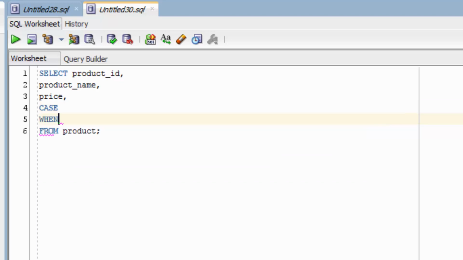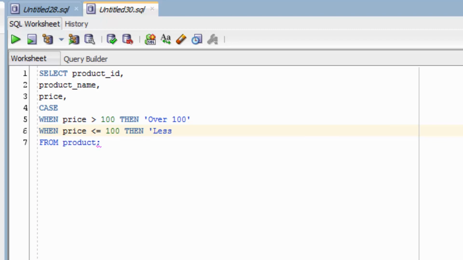And then we have the word when, and then we put in our condition. So when price is over 100, then we put in what we want to display for this column. In this case, we want to put a text value that says over 100. Then the next line, we have the word when, and then price less than or equal to 100. And when that happens, we want to say less than or equal to 100. Finally, we have the word end, and then we want to give the column a label. We'll call it price group.